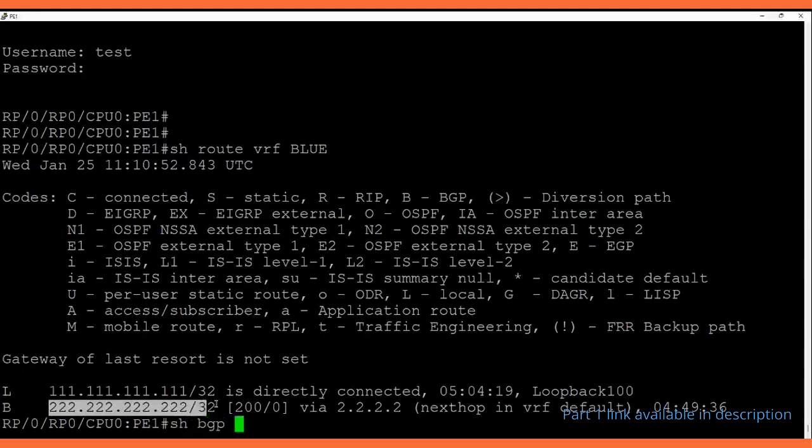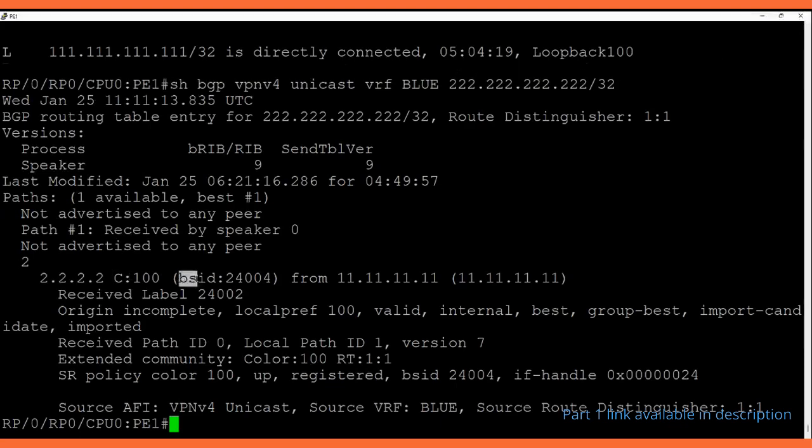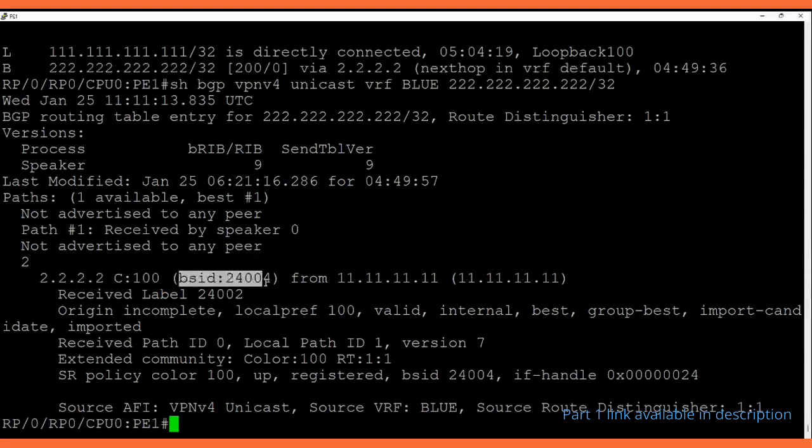Let's check the BGP table for this prefix. BGP for unicast, VRF blue, and let me put this prefix /32. Okay. This is the prefix and this is the next hop. This is the IP address of our 2.2.2.2, the IP address of PE2, provider edge router 2. And here we are seeing the binding SID attached, 24004.